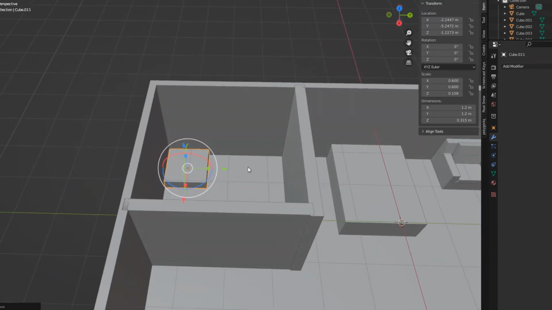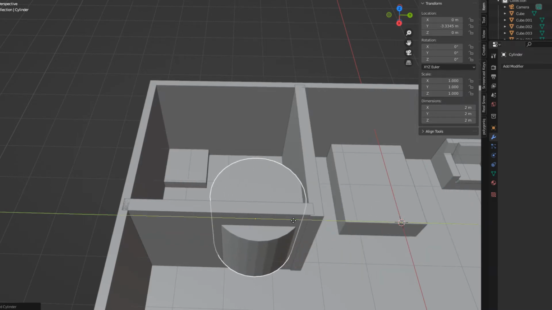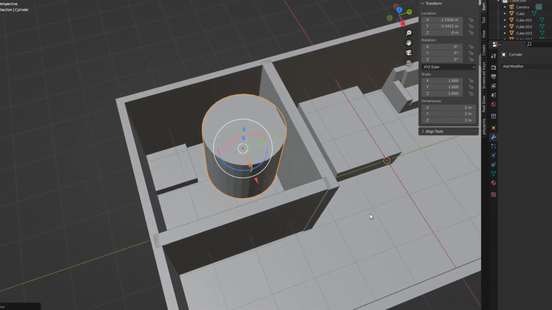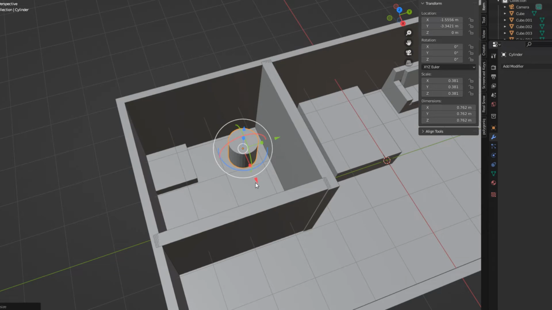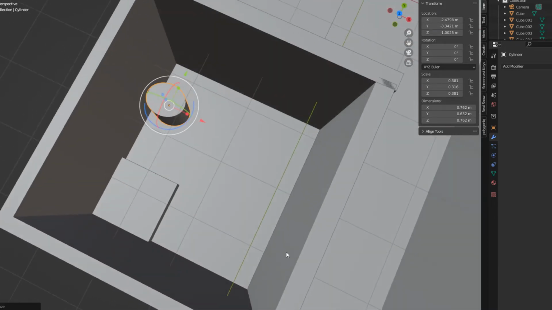And then Shift A and select a cylinder. This is going to be our loo, so I guess that can go sort of there, like that. I'm only blocking this out. I'll model it all later. I'll do a speed model and upload it later.